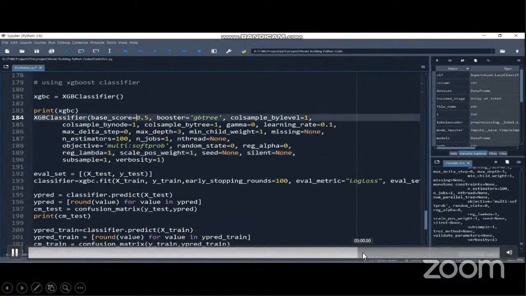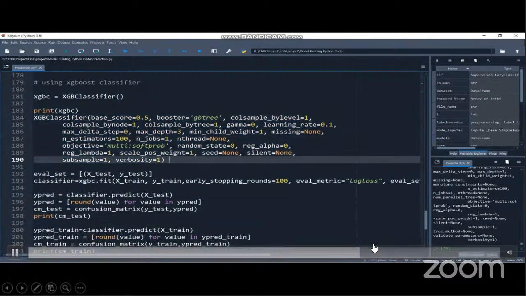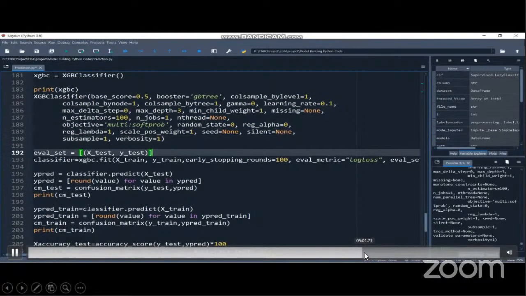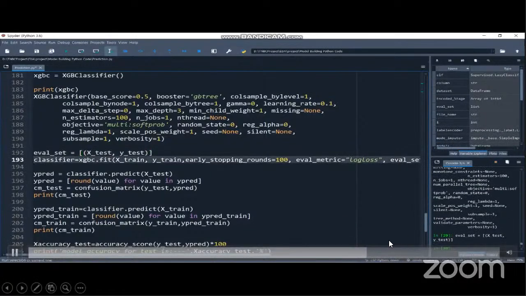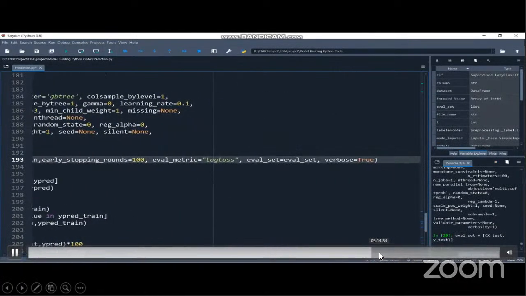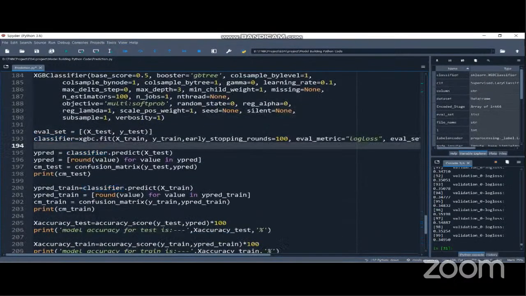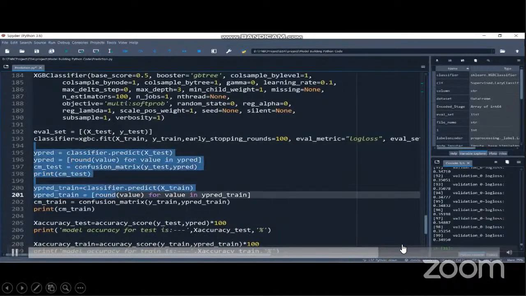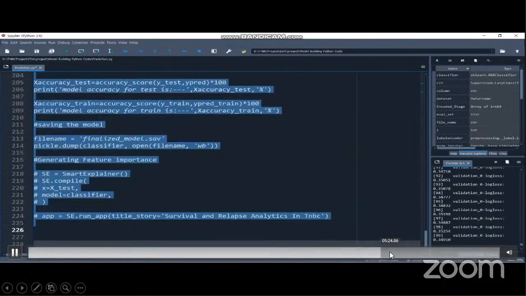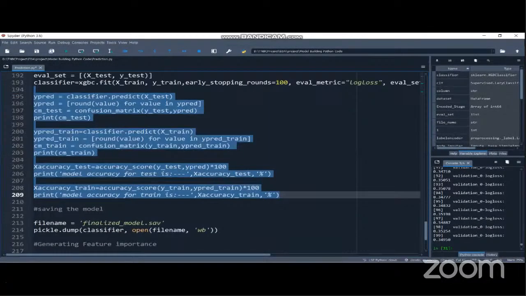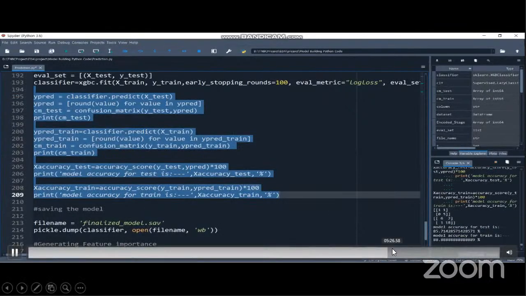Here we use some parameters to tune the model. These are the hyperparameters. We use them to tune the model for better accuracy, right? We evaluated our model by using a confusion matrix here. We fit the data into the model. You can clearly see the code, what we have done here. We just use a confusion matrix to find the accuracy of the model.